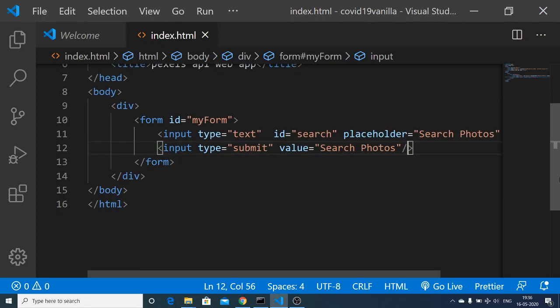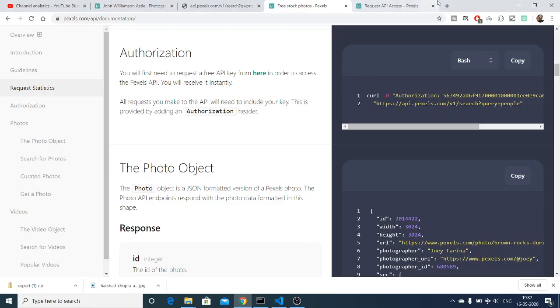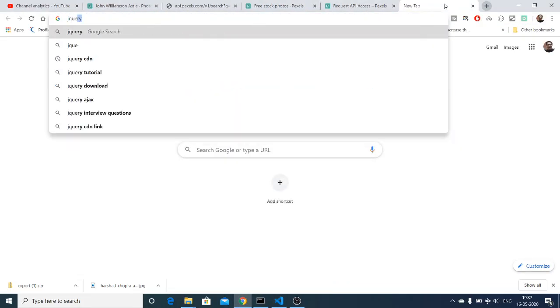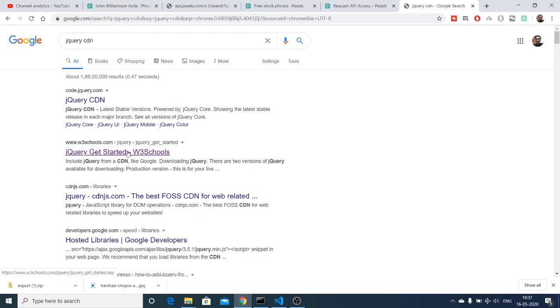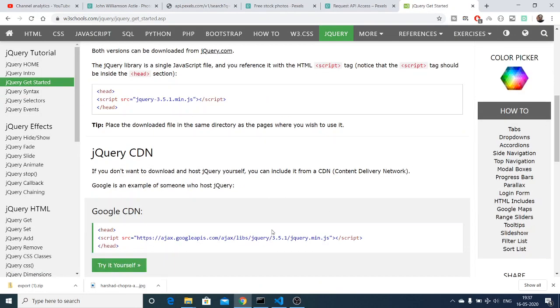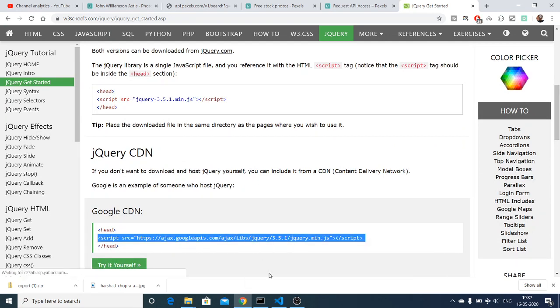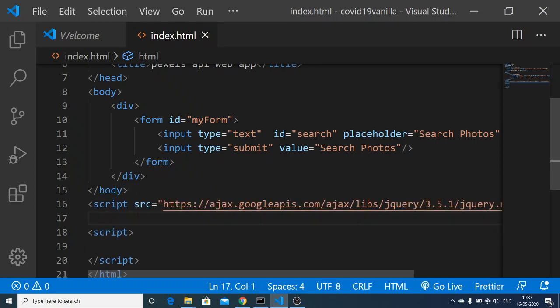And now what we can do is write the JavaScript code. For this we will be using jQuery because we need to initialize the authorization header. So just search for jQuery CDN and go to the w3schools.com website, and here you need to copy and paste the CDN of jQuery. This is the CDN. Just paste the CDN after the body ends, like this.